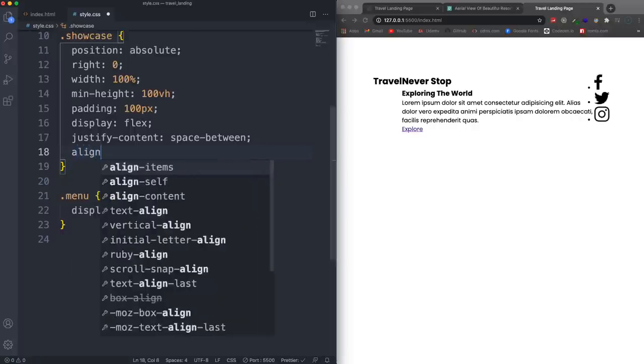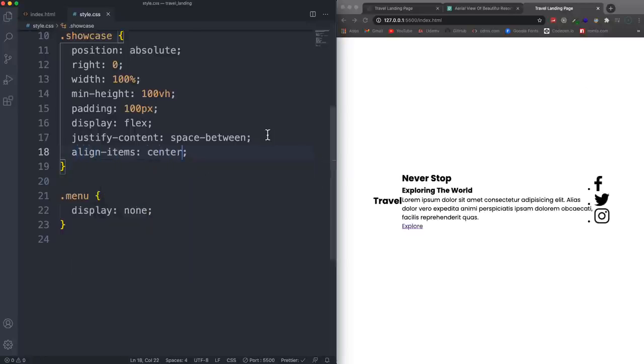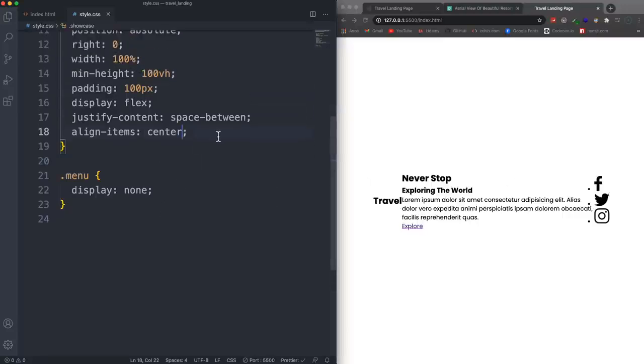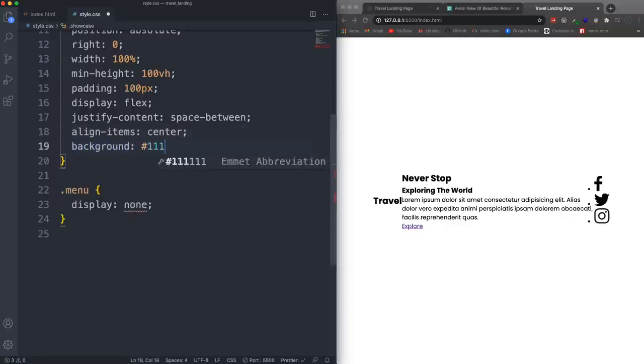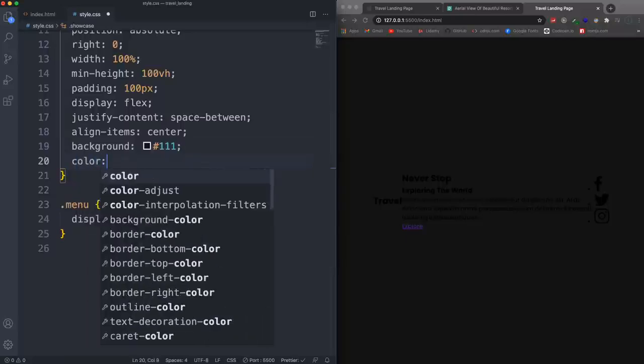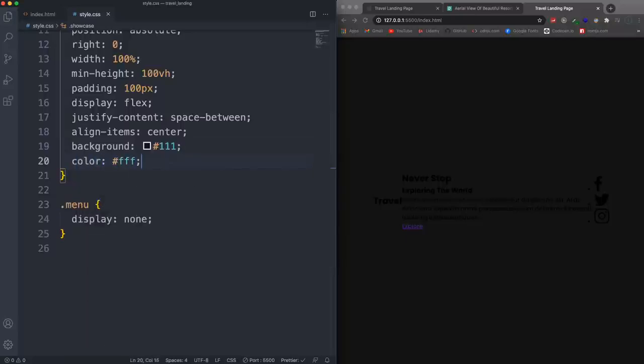So with Flexbox, we can do align items, and we'll align it to the center. Okay, so everything's in the middle. Let's see, what else do we want to do here? Let's set the background of the showcase to a dark color, and we'll set the color to white.